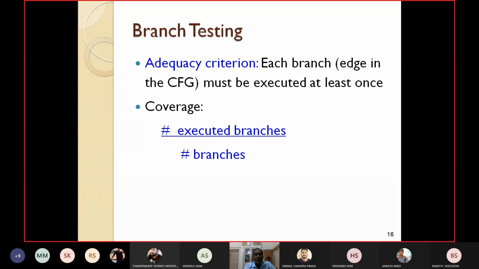How can we measure its adequacy? How can we measure its efficiency? Again, we can use the following metric. Adequacy criterion: each branch, that means if you represent it in the graph, the branch will be represented as an edge and the statement will be represented as a node. So each branch or edge in the control flow graph must be executed at least once. Branch coverage testing means each branch or each edge in the corresponding control flow graph must be executed at least once. How can we measure the coverage?